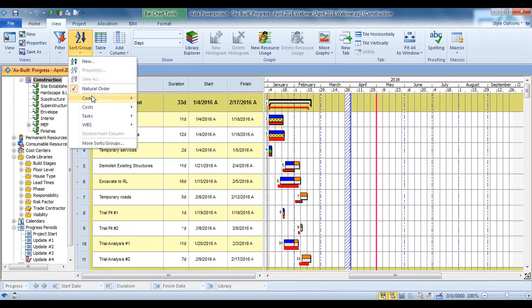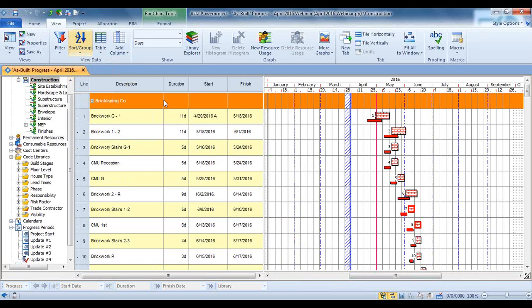Another way I can do it is I can sort and group. I have one set up that sorts and groups by contractor. Again, these sort and groups are set up within templates, so as long as I've started my project from a template that has all of these in it, then they are ready to go for me. I don't need to do it every time I start a project. I don't need to recreate these.